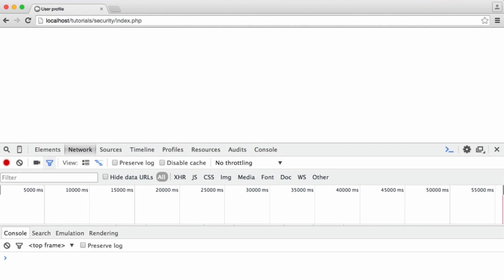Now, this could be anything else. In this case, we're going to be focusing on setting a cookie. We're actually going to demonstrate stealing a cookie via an XSS attack. First of all, we need to understand what an XSS attack is, or rather how we can protect against it before we actually demonstrate this.